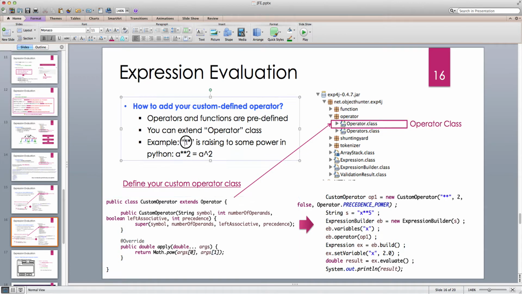For example, in Python, a double star means power, the power operator. So if I say a star star 2, it means a to the power of 2. So the symbol for my operator would be a star, and it operates on 2 operands. And the mathematical expression is: take the first argument, arg0, and raise it to the power of arg1. And this is an example.